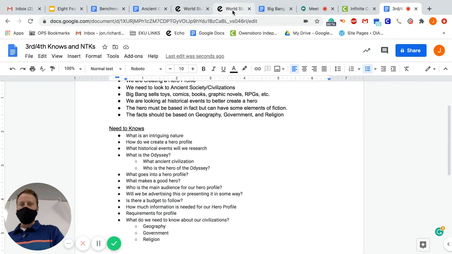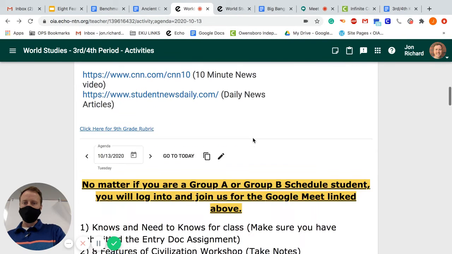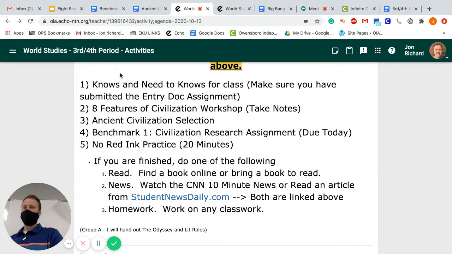So let's go back over to our World Studies agenda. We got number 1 done. We have our knows and need to knows class list. Usually we post these in the room and write them all out, but since we're half online, half in the classroom, we're just going to keep them online. Let's go to number 2, the 8 features of a civilization. One question we had is, what do we need to know and what do we need to learn?